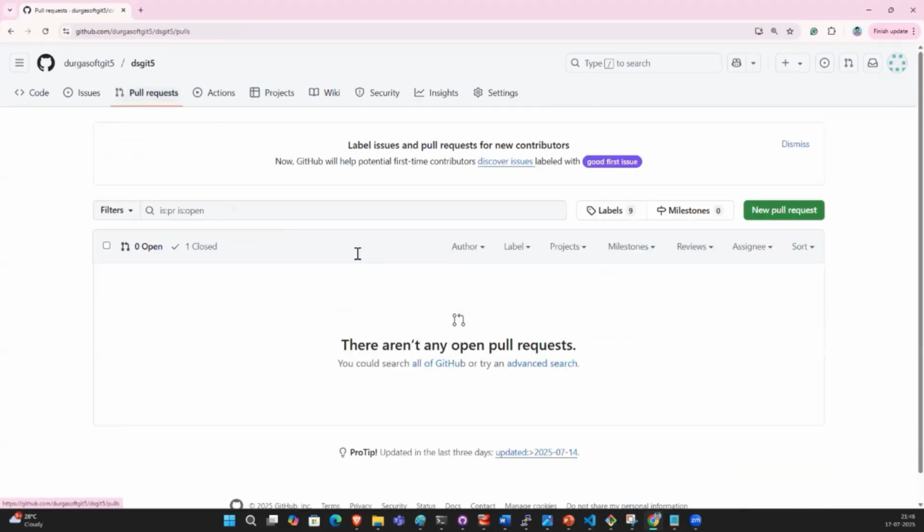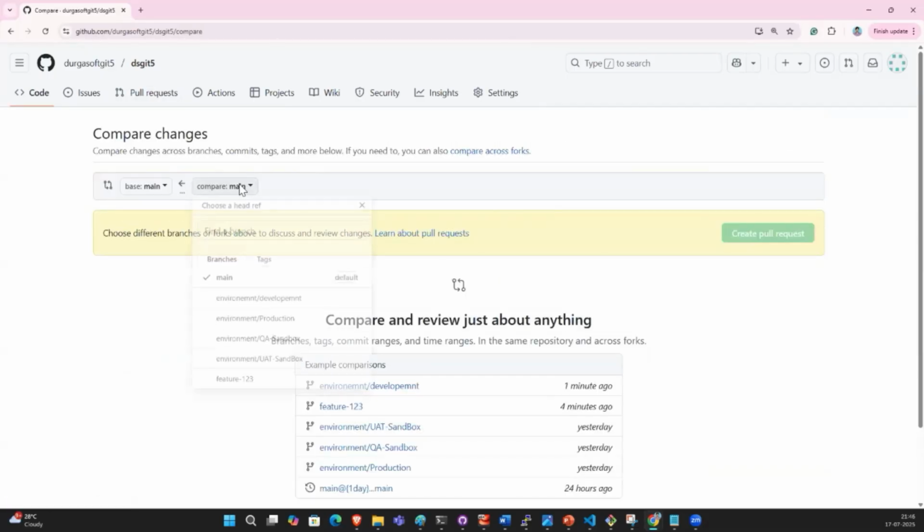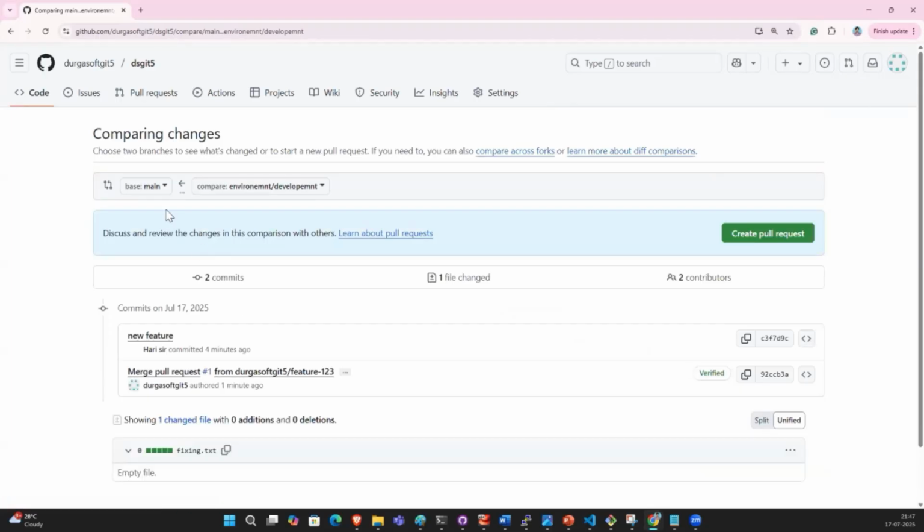Again, go to pull request, new pull request. It means from development to testing completed. Now we need to move to QA. So how can we go to the QA?